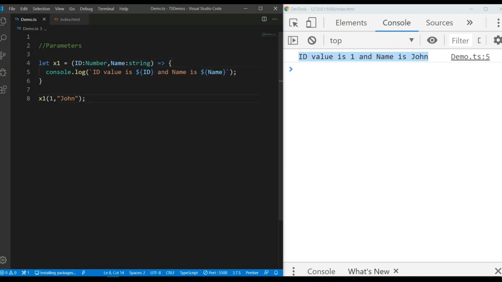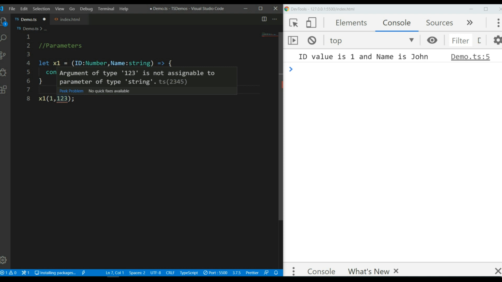So now this output is also the same. In case I pass this as 123, it will give an error because it is expecting a string value, but you are passing a number value. Okay, let's say this is nothing. See here, in the body section, it doesn't return any kind of data.